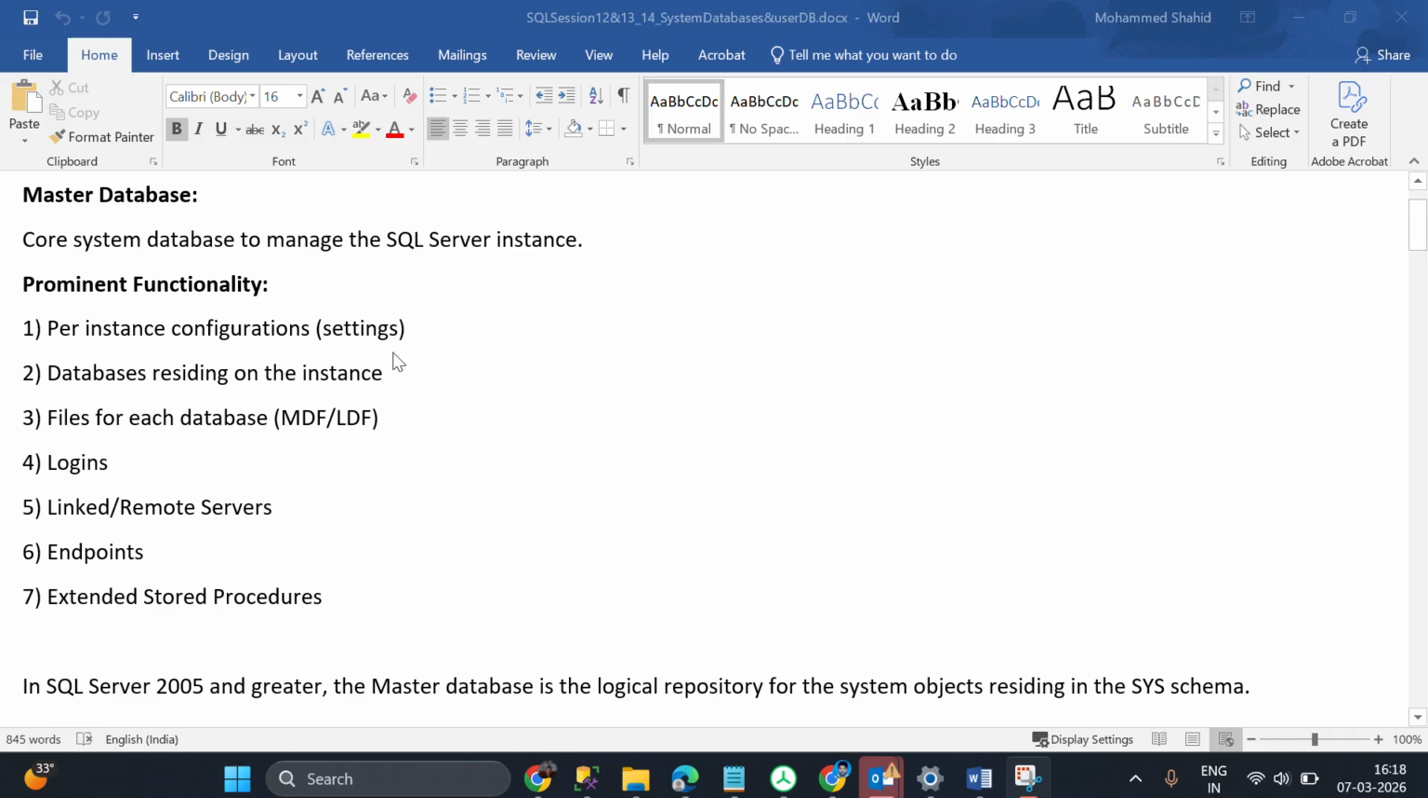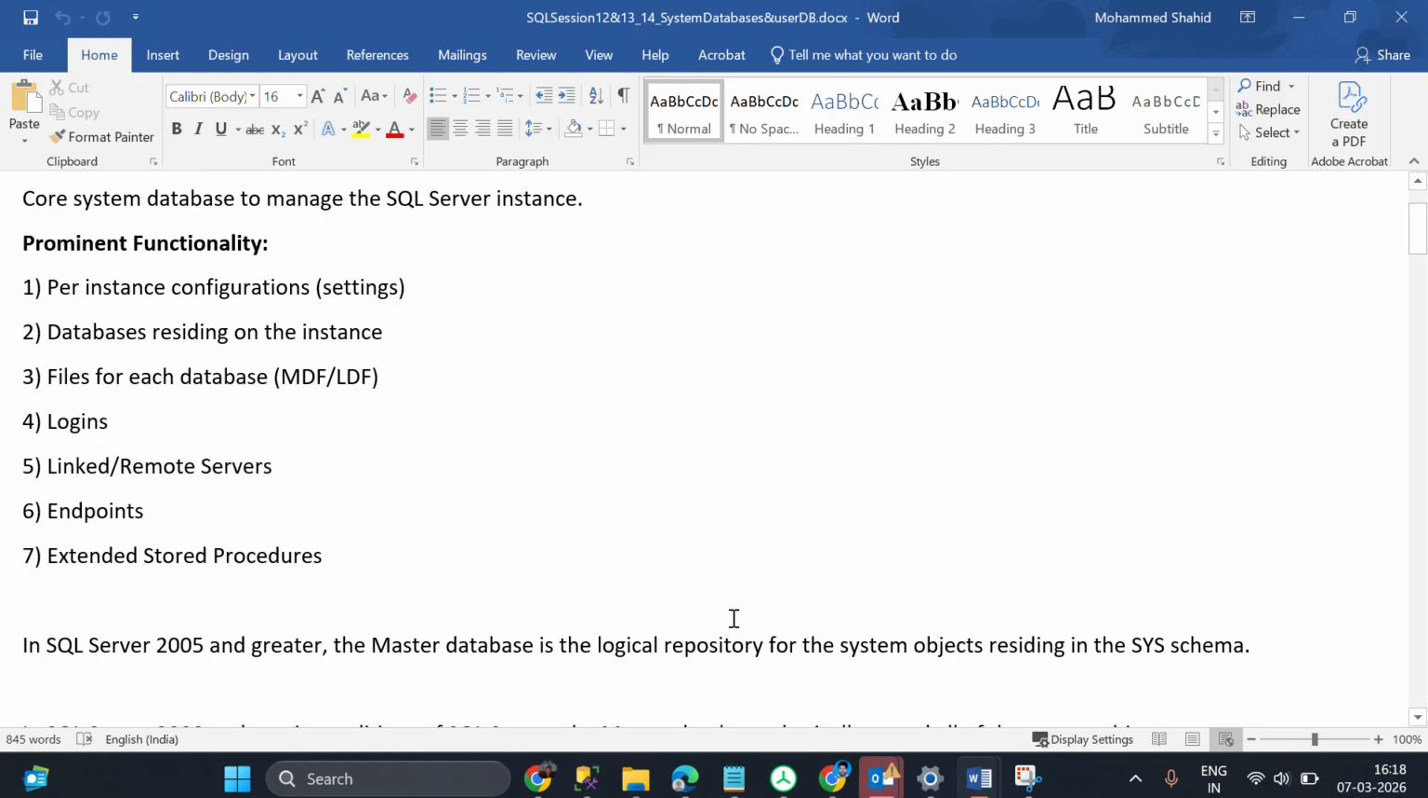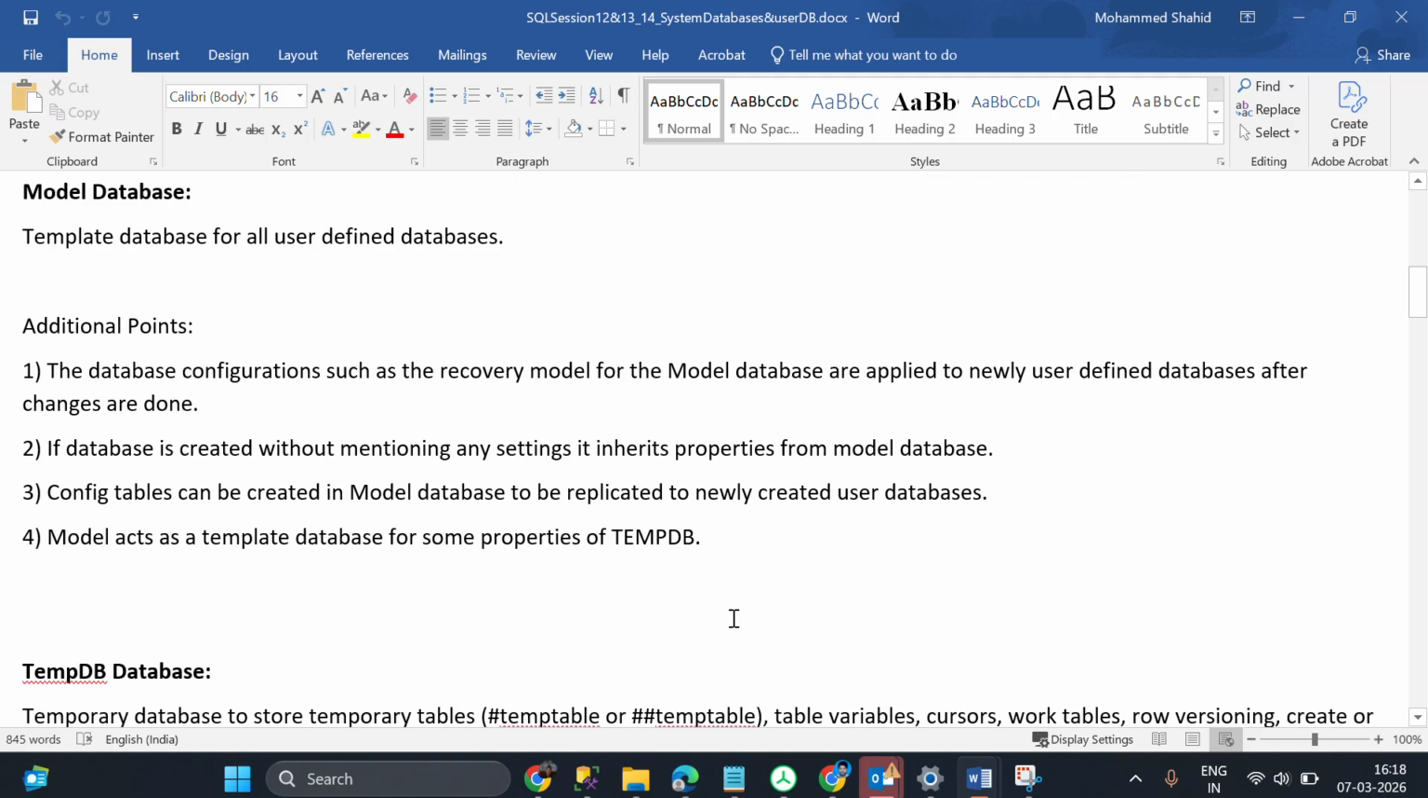and it also has information about the instance configurations and settings, information about the user databases, and information about the log file and data file, that is the MDF and LDF files. It also contains information about logins, linked servers, endpoints, and extended stored procedures. That is the master. The model database acts as a template database for all user databases. Whenever a new user database is created, it will copy the model properties.